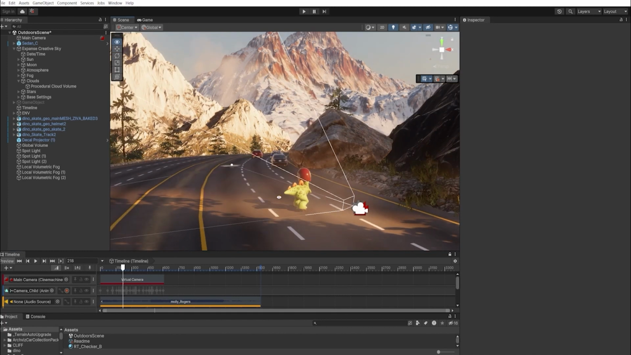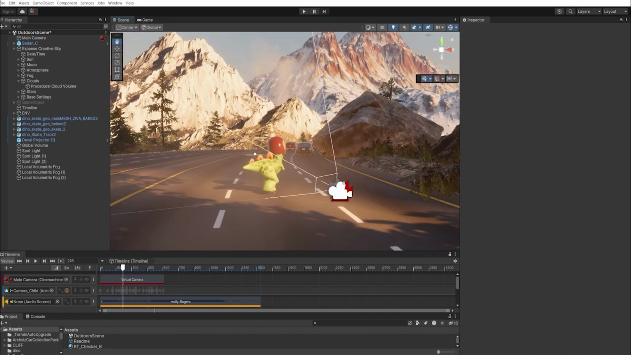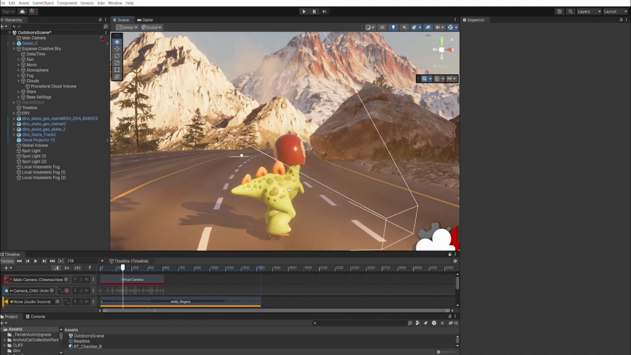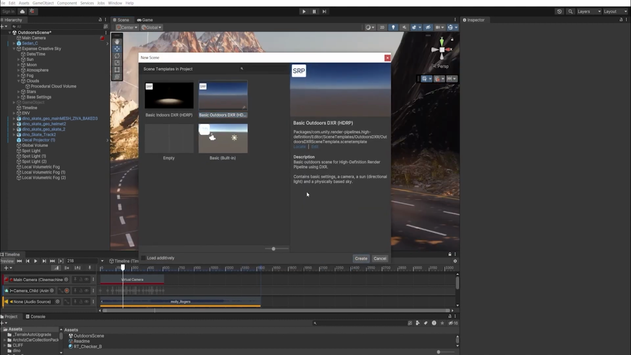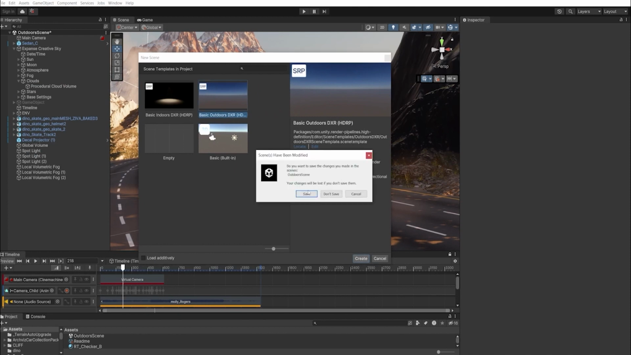But I'm going to start a new scene and do it from scratch. And just for the sake of simplicity, I'll probably use the dancing dino just because he's in one spot. I am going to just use a basic outdoor scene. I'm using HDRP. You don't have to use HDRP.